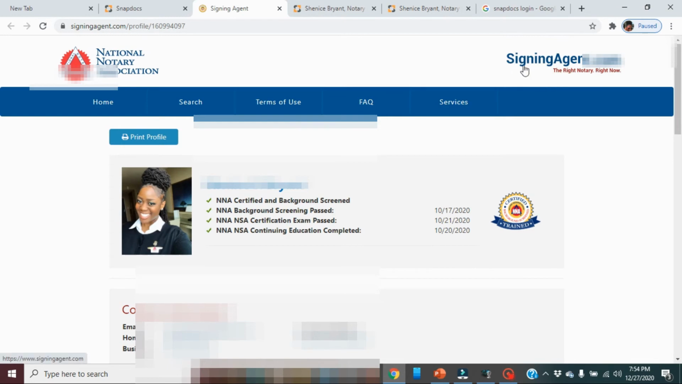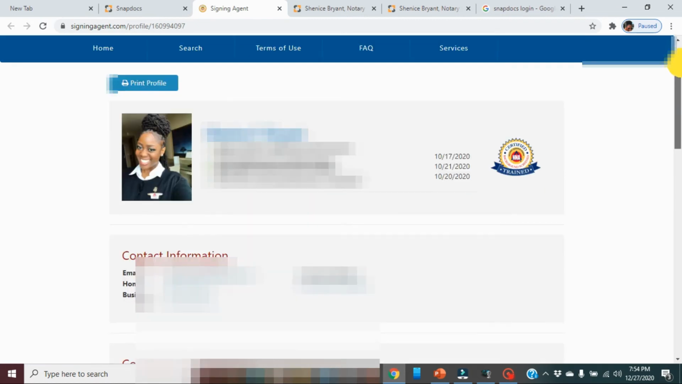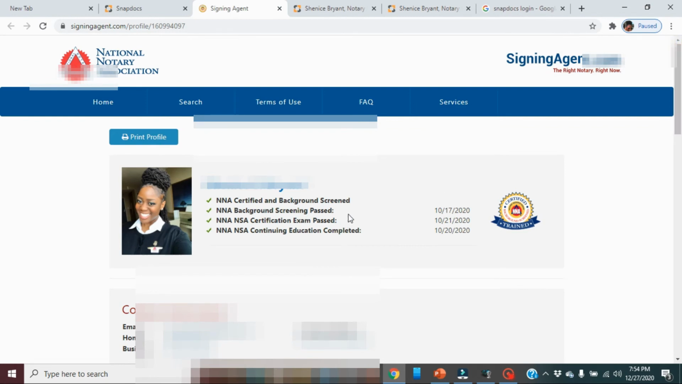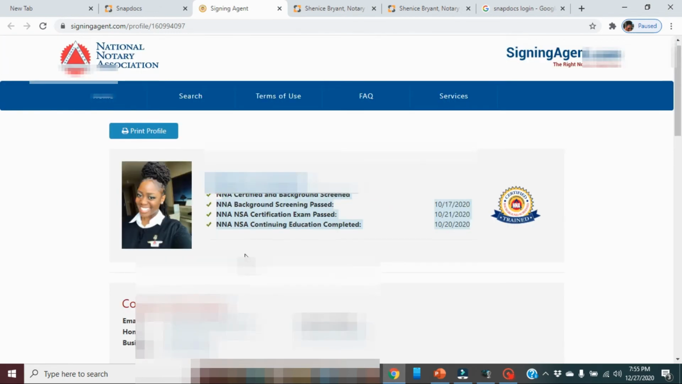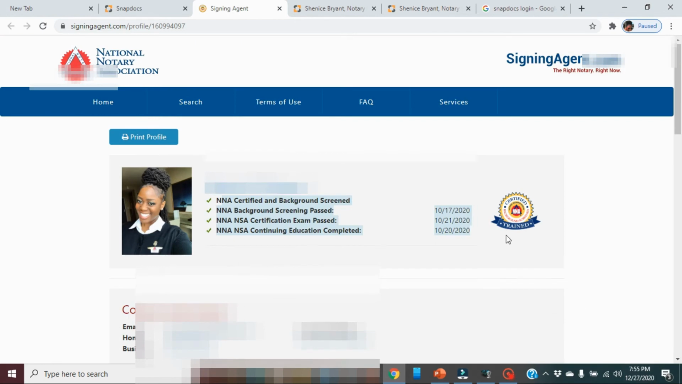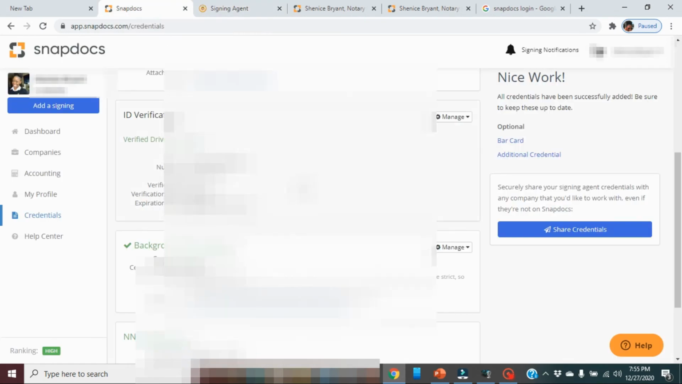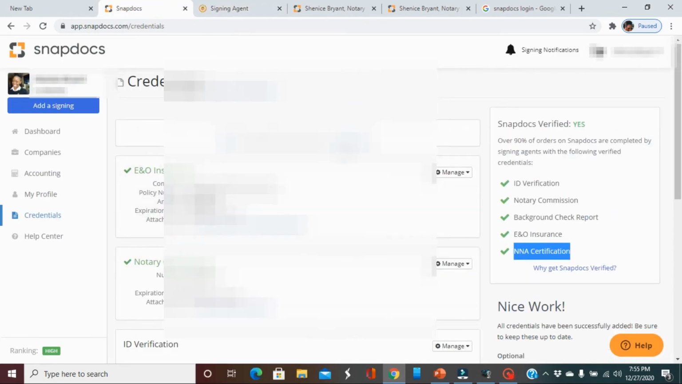That's another thing too. Signingagent.com is another place that you can create a profile. And signingagent.com is directly through the NNA. So once you've created your NNA profile and all of that, you get to be listed on the signingagent.com account. And that's actually another way to get notifications as well. So here it says that I'm NNA certified, background screened. I passed the NNA certification, continuing education, and all of that. And it has my contact information at the bottom. So, all right, let's go back to that. So yeah, that's pretty much how it looks.